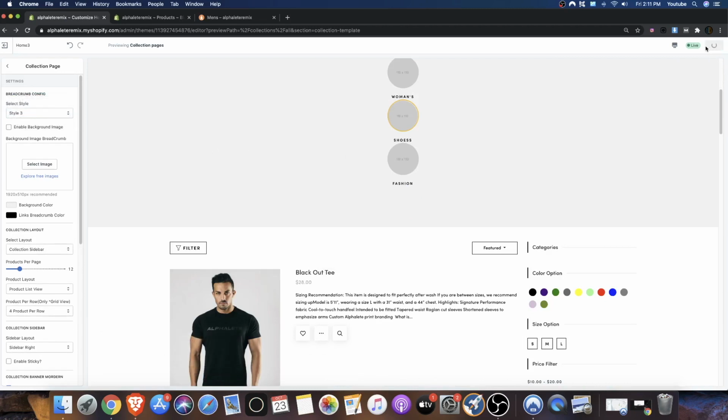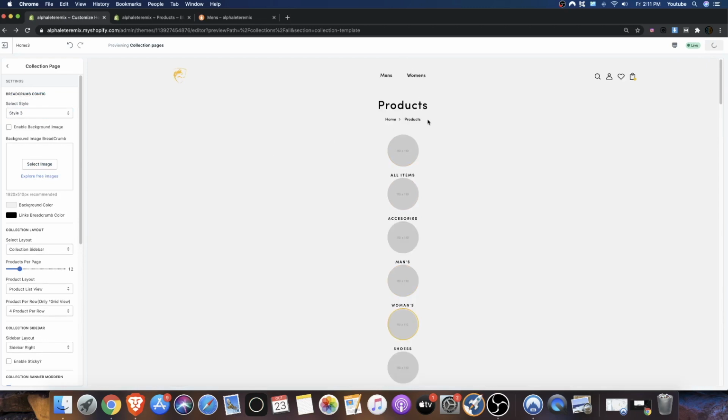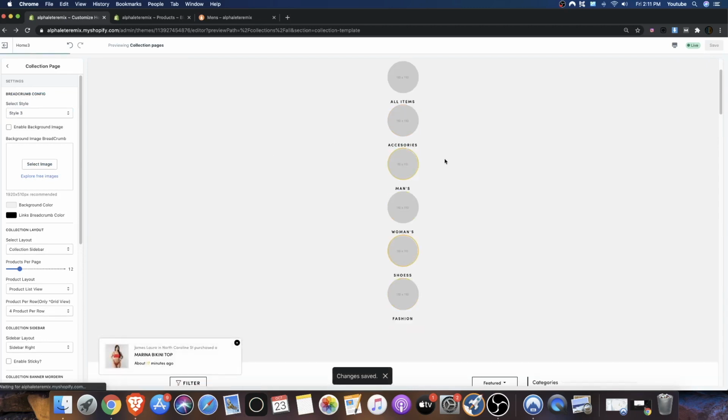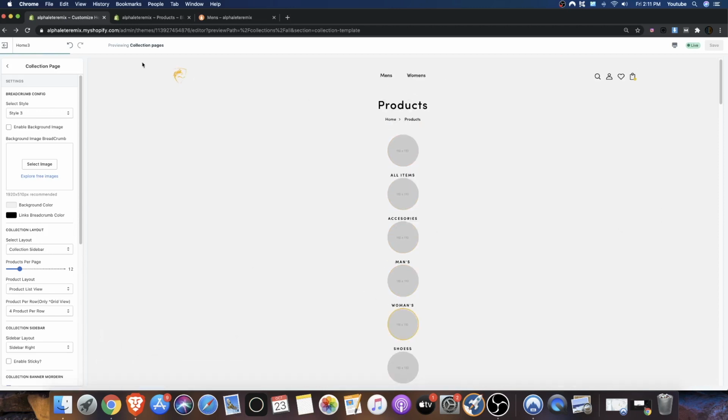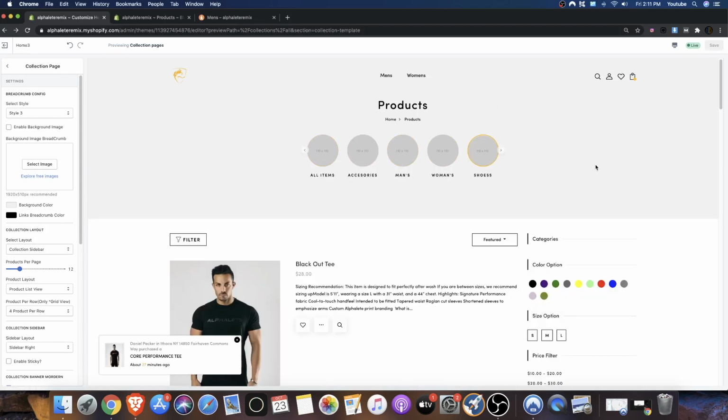If I do select style 3, you guys will see it kind of like in the meantime, where these icons and these images are not actually vertical like this. They're actually horizontal once the page is published. So let's go ahead and just view how that looks real quick. So it looks kind of like this.